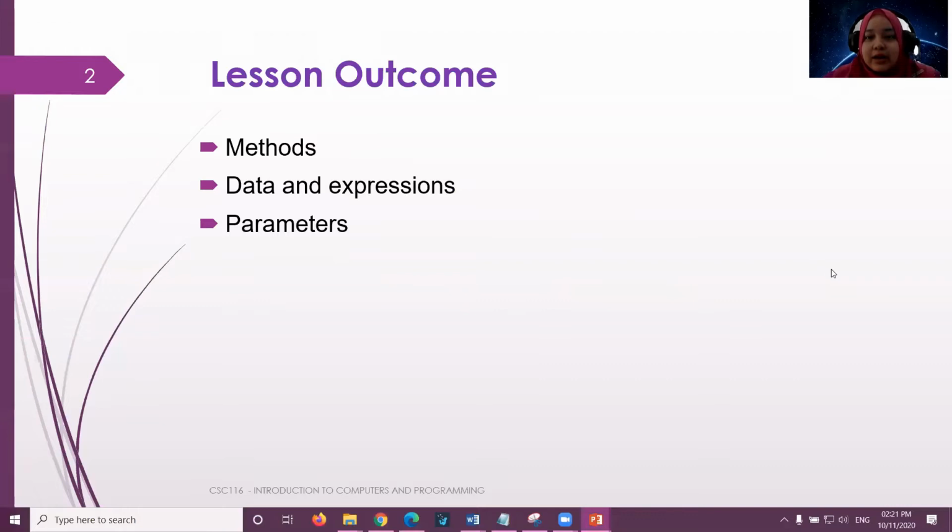Lesson outcome is a very important part when you learn each chapter, each topic in each week. Lesson outcome is what you get after you finish this topic. First of all, you should know about the method. Next, data and expression, and the third is the parameters. Today I will focus more on the methods. Next week in part 2, I will discuss more on the data and expression and also the parameters.